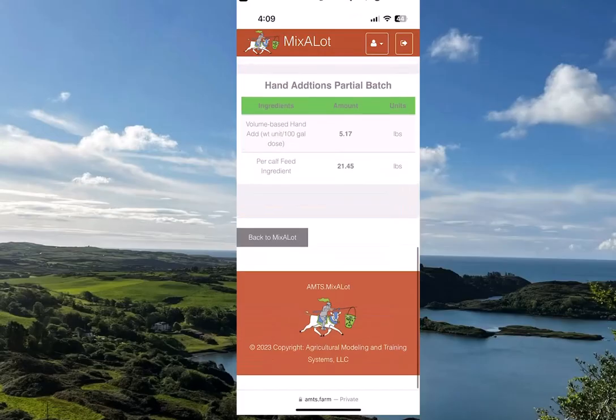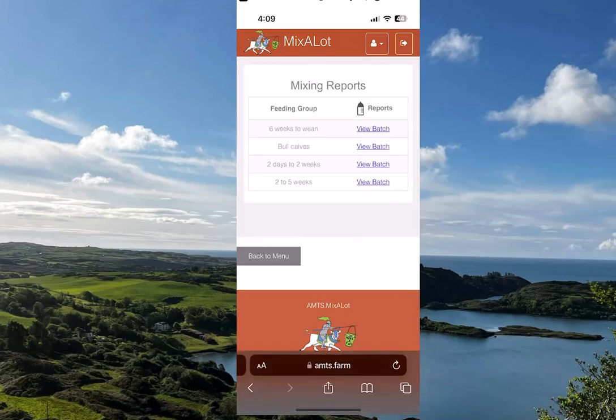Anytime the calf feeder needs to go back a screen, they can accomplish this by either clicking on the Back to MixALot control if they are in the report screen, and then using the Back to Menu control, or tapping the Back to Menu control if visible.